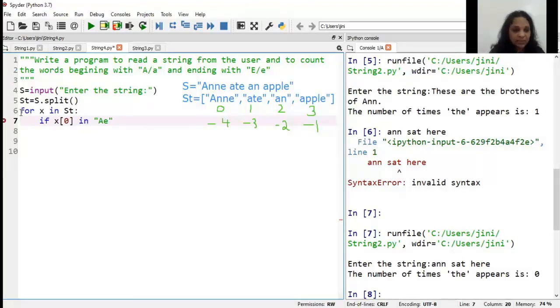Similarly, at the same time, the last element in the string. Where is the last element in the string stored? At index number -1? Correct. So x[-1] in. Again, what are the values I'm checking for? A capital E, or a small e. Okay. So now pay attention.